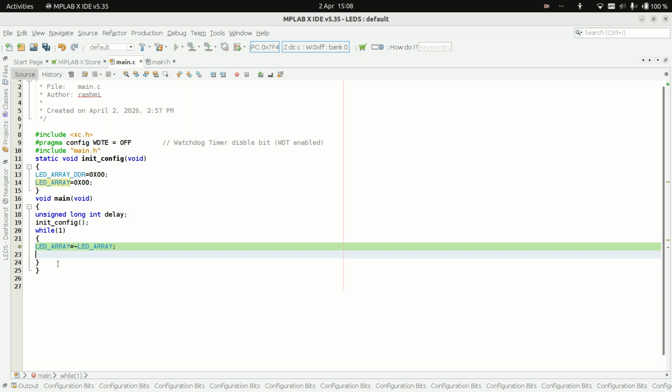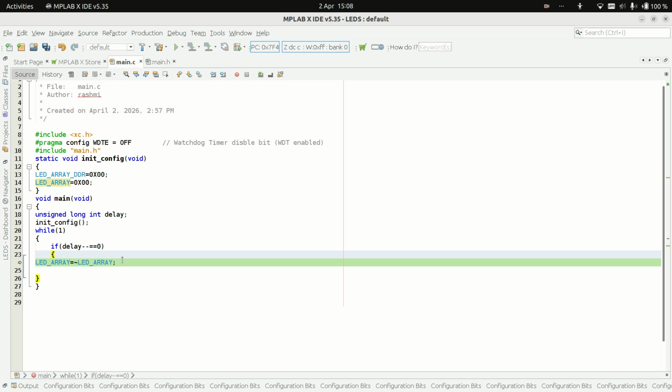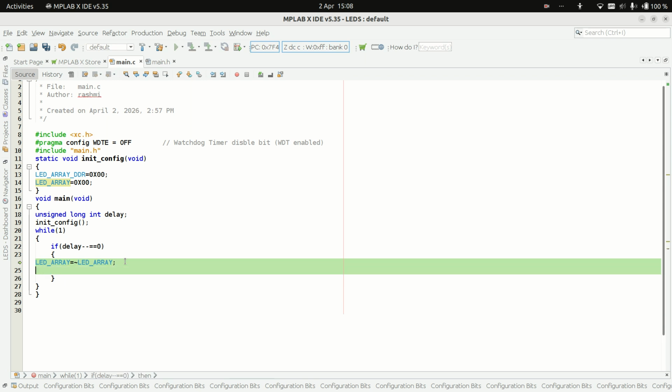So how to use non-blocking delay? So now here I am using the if condition. So if delay minus minus is equal to 0, then this statement should execute. So now, flat bracket, yeah. So now we need to consider some delay here. So I am considering some delay.